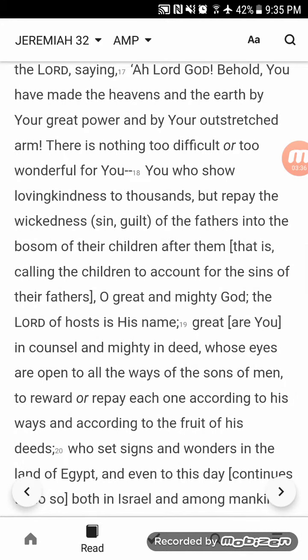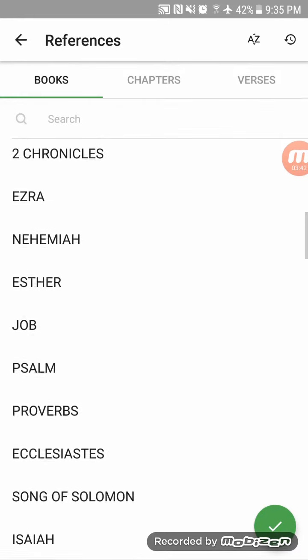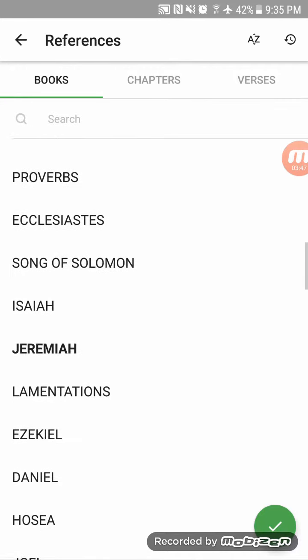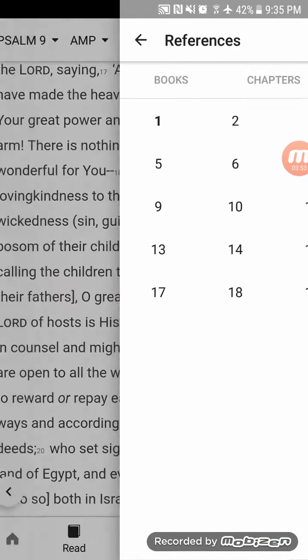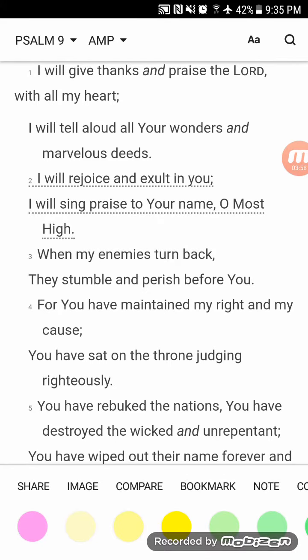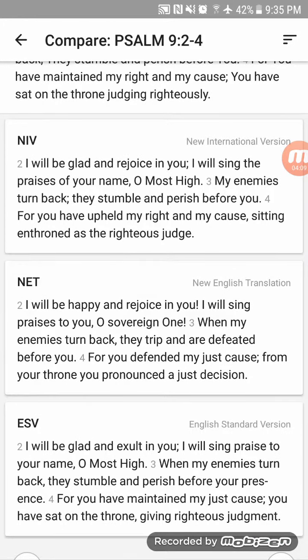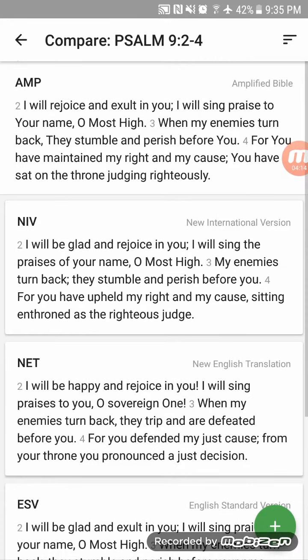Let's find another scripture. By tapping on the top level on the left, I can actually pick which book of the Bible I want to be in. Let's look at something in Psalms. Again, I can select which scriptures I want to talk about, and I can hit the compare button, and I can see that same section brought out in different text versions. I'll scroll slowly again so you can see some of the differences.